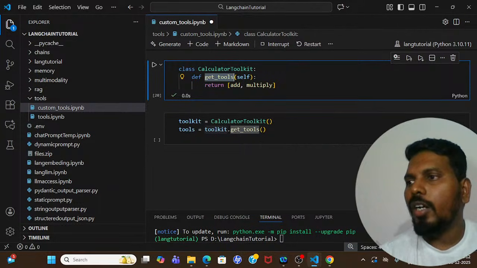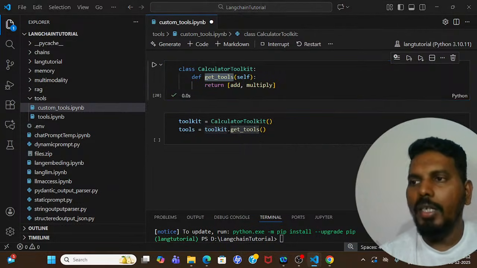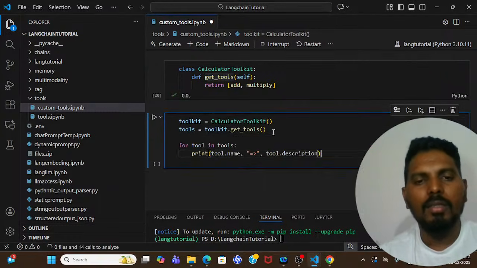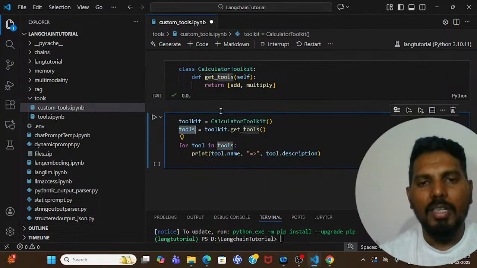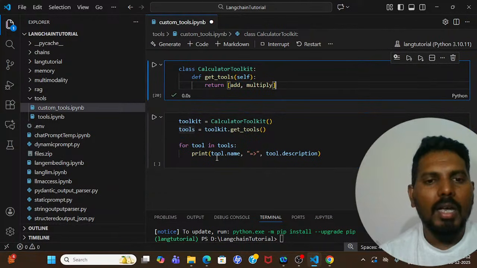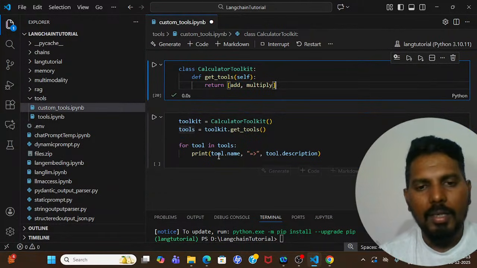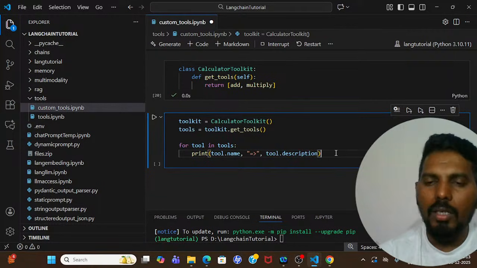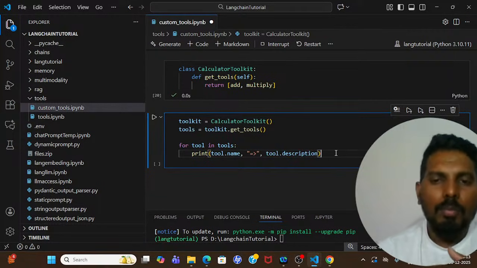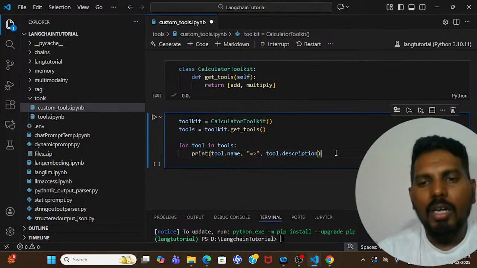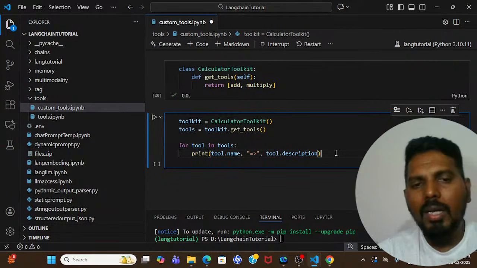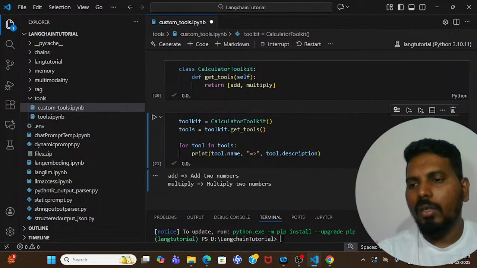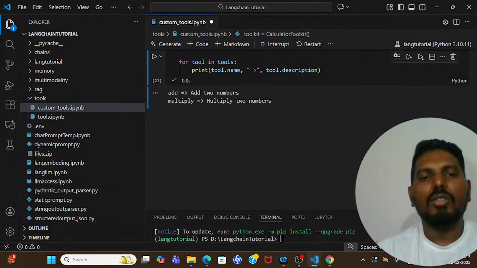So to check what all tools are available over here, I'm just going to add this for loop because it is going to give a list, right? A list of tools it is giving. So I have given a for loop, and then I'm printing each tool name as well as description. In case you want the input schema to be printed, you can also print the input schema as well. All right. So let me quickly execute it. Okay. It has executed successfully.